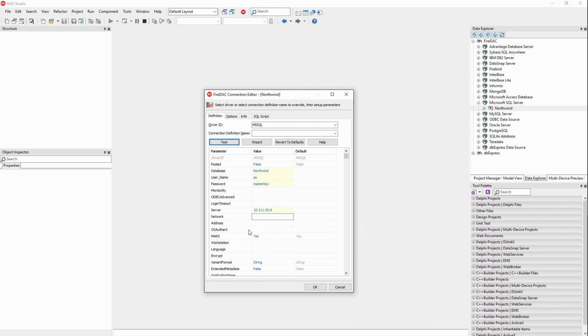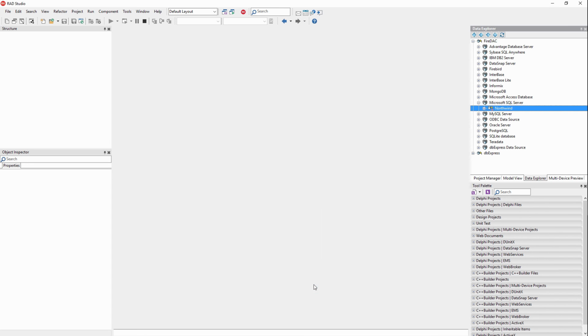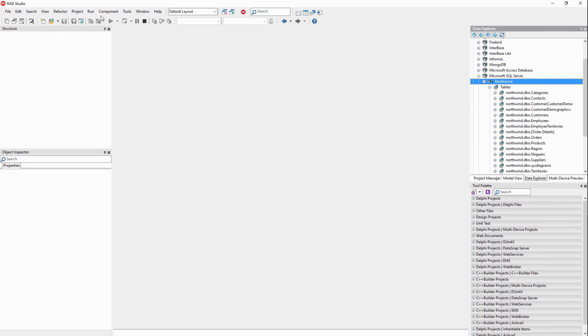There's lots of other options here. OS authentication, Mars. You can control the encryption. Default catalog schemas, current catalog schemas, et cetera, is all available too. So once we're done with that, we can come over here and expand Northwind. We see the tables, the views, and the stored procedures. There's all our views. Here's all our tables.